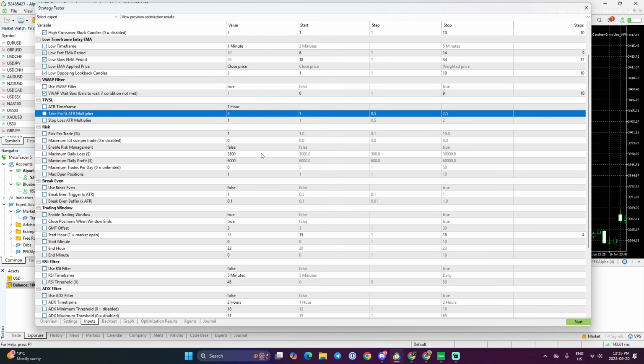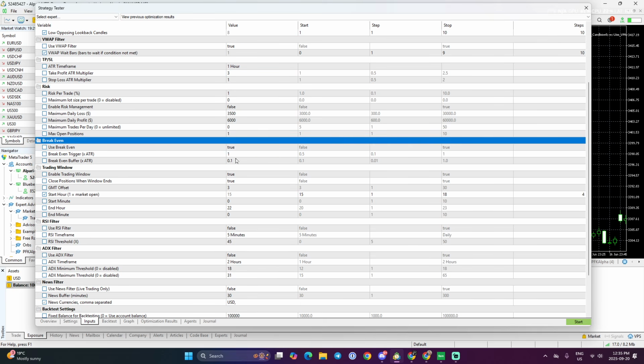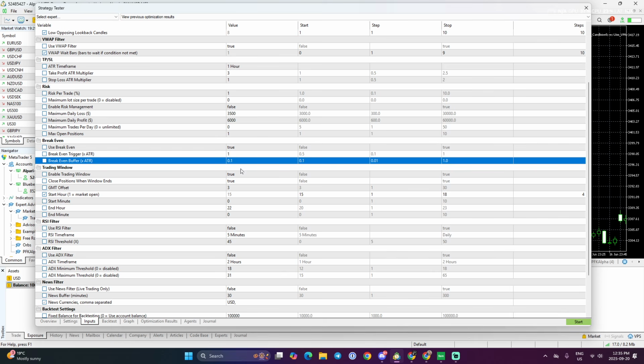Now I want to test out the break even feature. Let me explain it to you. So we can set this to true. Now the break even trigger, we have to set this. The buffer right here, don't worry about that. That just means it's setting the break even slightly in the profit once it triggers, just so it shows as a win instead of a loss.